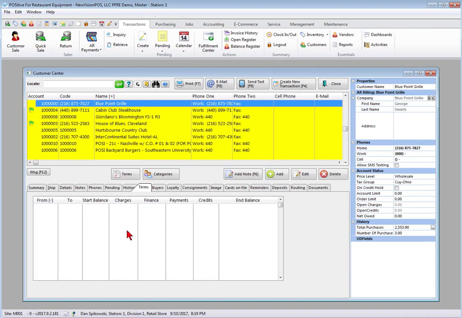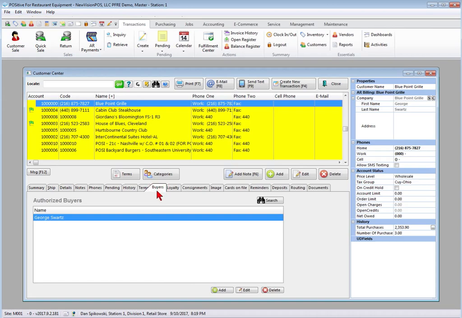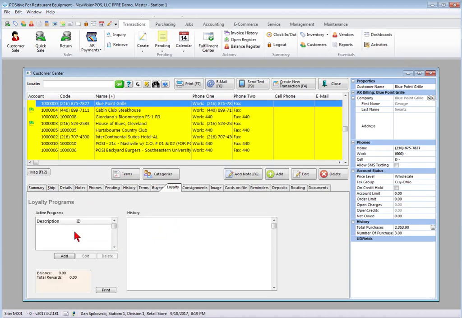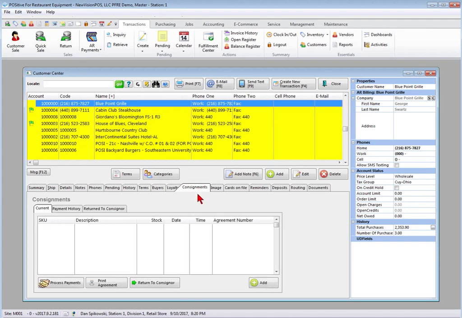Terms, we really don't utilize this screen too much. It's just letting you know what kind of terms were available. Who are the different buyers that are authorized to place orders? Do we have a loyalty program where we're going to give them some sort of gift or discount at the end of the year for their loyalty and their purchasing? Consignments, do they give us any equipment they want us to sell for them in which we'll take a percentage of it?